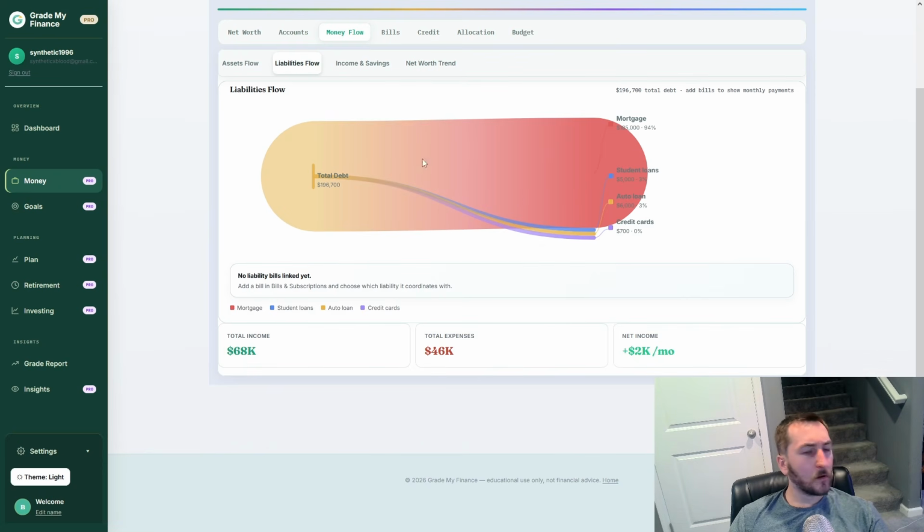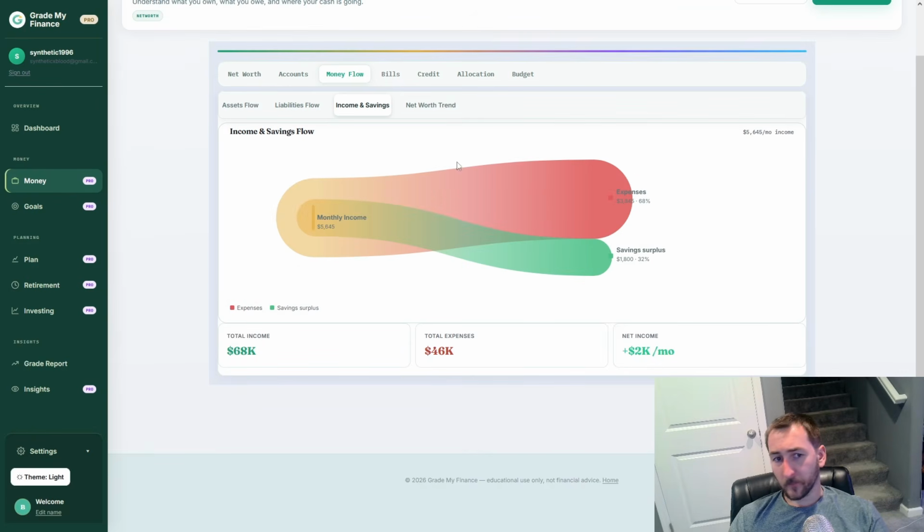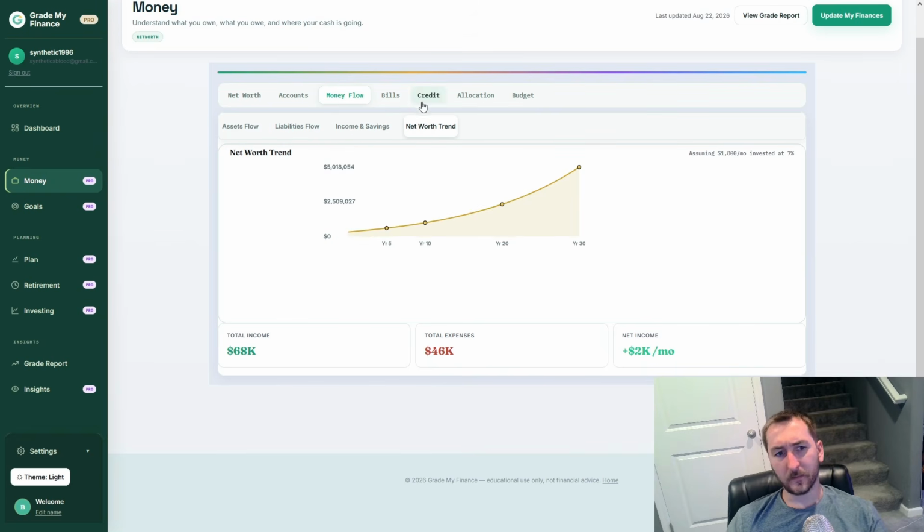So next up is going to be the income and savings, which we see the monthly income is $5,645 a month, and that breaks into the savings surplus and the expenses per month. 68% of that being the expenses, and 32% of that being in the savings and surplus. Next is going to be the net worth trend, which we can see they're on a linear projection, assuming they invest $1,800 a month, invested at 7% for the annual return.